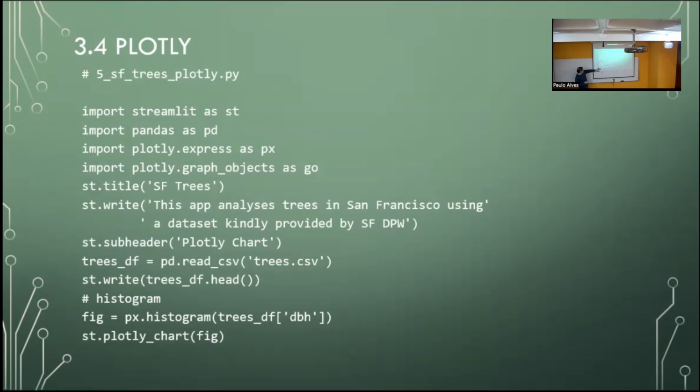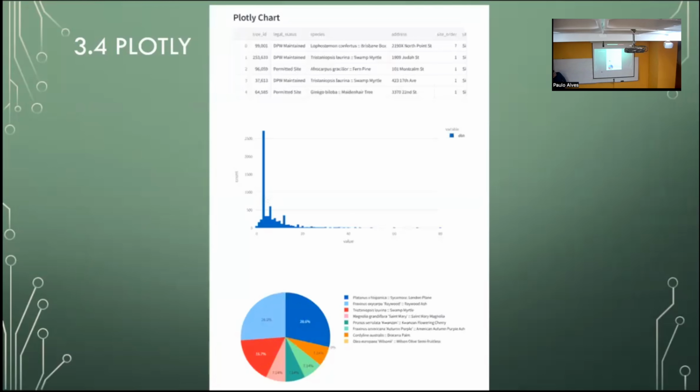As you can see here, we are creating a histogram. With two lines, we are creating the histogram. We only need to add the trees data frame, and the variable we want to use. We're going to use DBH, that is the size of the tree, the diameter of the trees. And the Plotly chart. This is to create the histogram that we see, the second one.